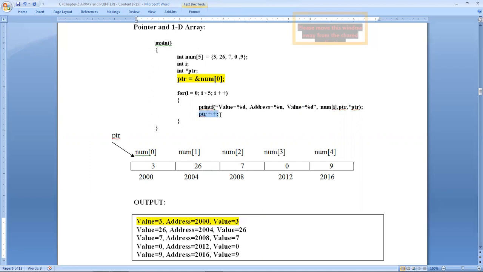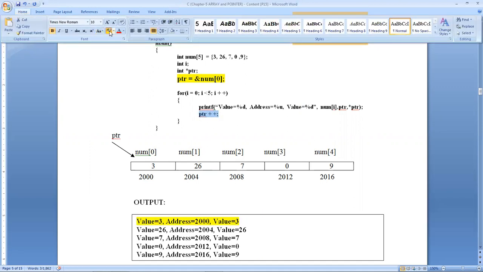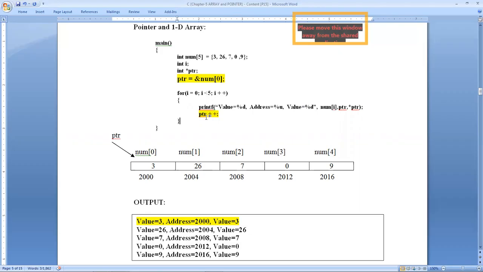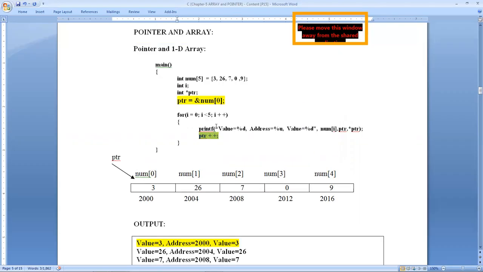After that, the very important statement is ptr plus plus. ptr plus plus means you are incrementing the pointer variable. But you should remember one thing, that though I am incrementing one time, after incrementation it will not be 2001, but it will be 2004. As the pointer ptr is pointing to an integer, and as the size of an integer is 4 bytes, whenever you increment one time, it will automatically be plus 4.